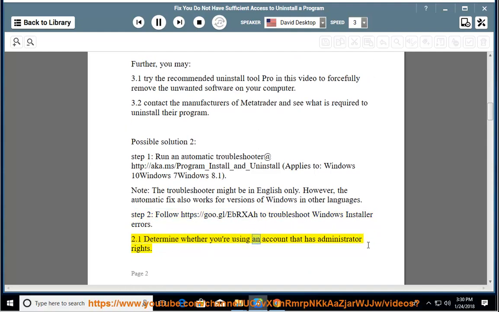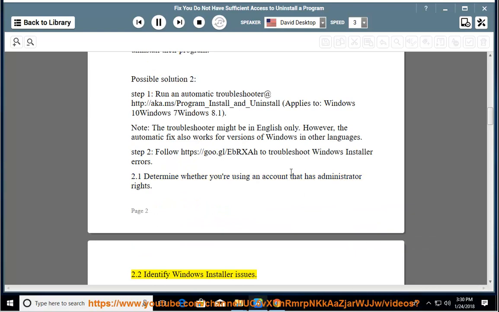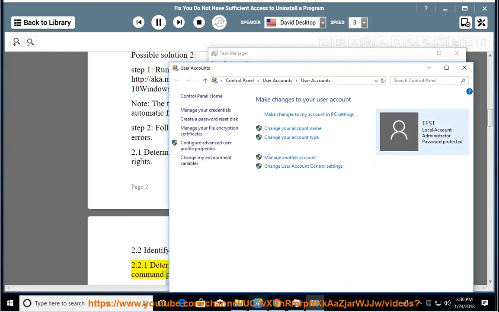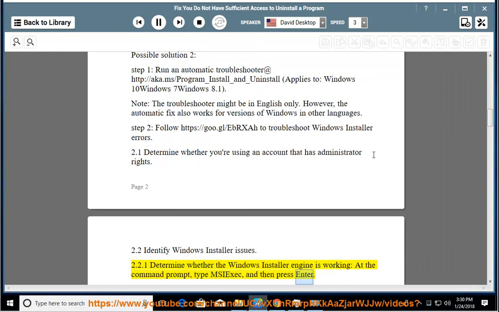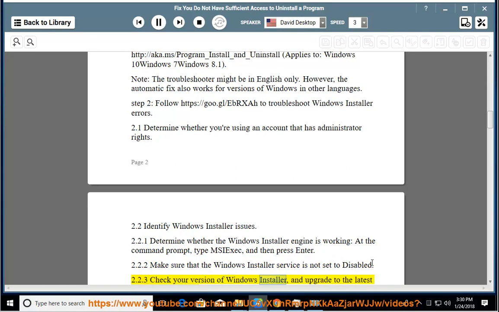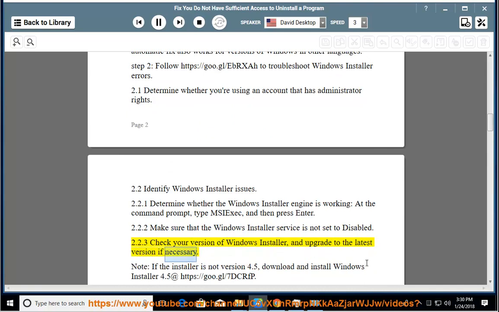2.1 Determine whether you're using an account that has administrator rights. 2.2 Identify Windows installer issues. 2.2.1 Determine whether the Windows installer engine is working. At the command prompt, type msiexec, and then press Enter. 2.2.2 Make sure that the Windows installer service is not set to disabled. 2.2.3 Check your version of Windows installer, and upgrade to the latest version if necessary.